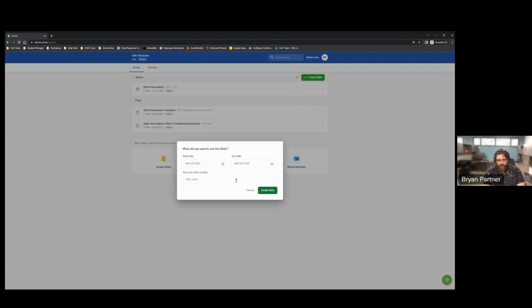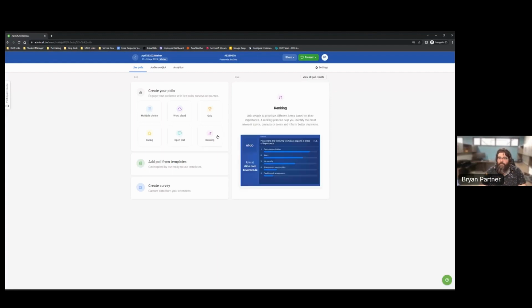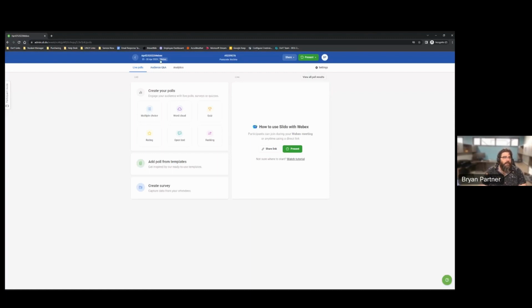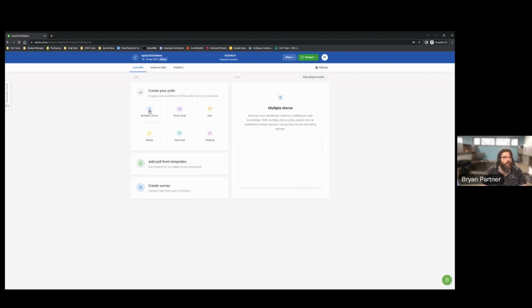And this is going to be Slido WebEx. Each name is unique. I should do April 25th, 2023 WebEx. Whatever you name your Slido, that will generate the link that you can join later once you're in the actual presentation. So we're going to create our poll.